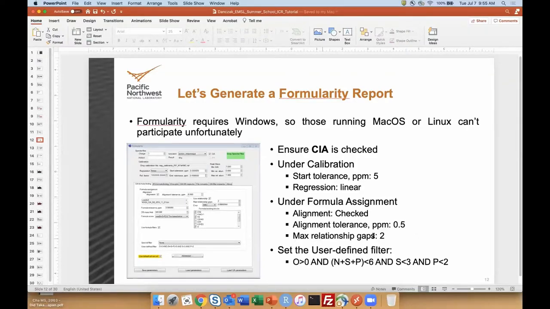From there, there is one more thing that you should need to change. Everything else, the formula tolerance should be 0.5, should be default. DB mass limit is 500, should be default. Use relationship should be checked. If use relationship is not checked, make sure it is checked. And then under the max relationship gaps, make sure that's set to 2.